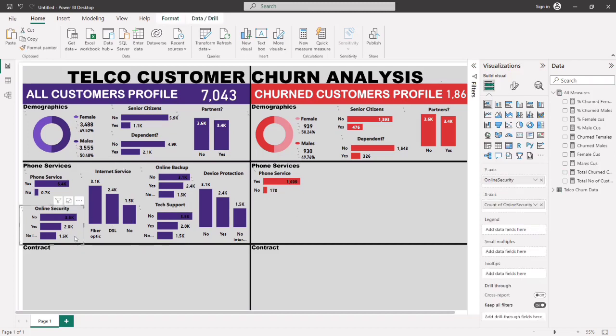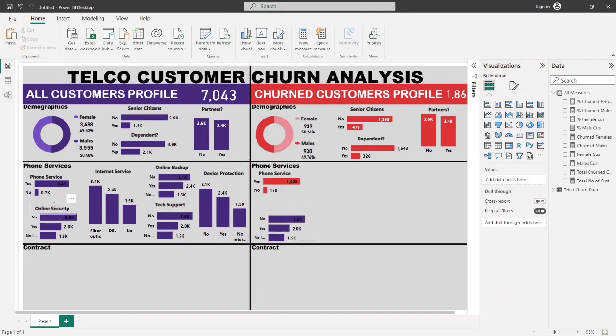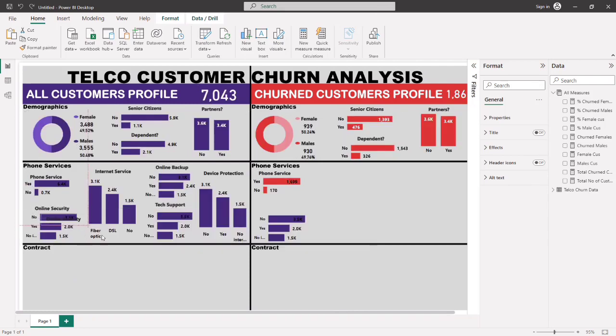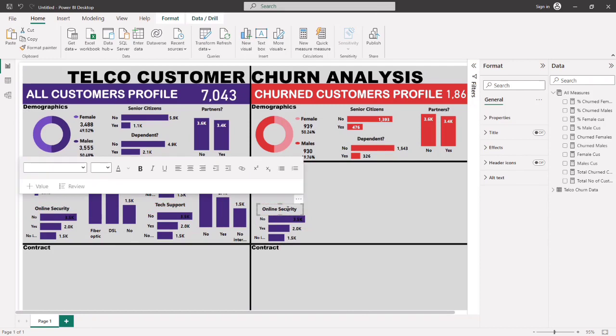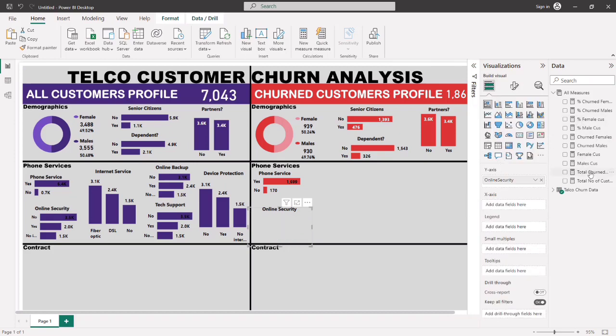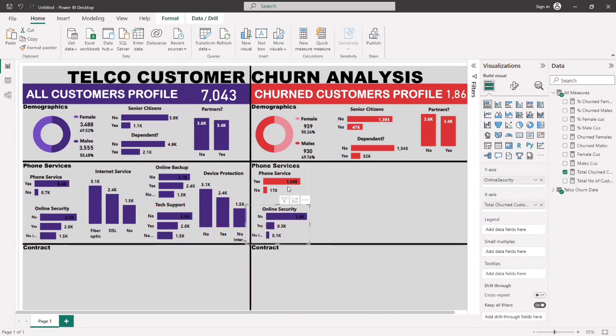Okay, and the online security now. Oh man, what did I do? So let's go ahead and drag it over here. Okay, and then change the values accordingly. All right, I'm just going to come here. Take this away and bring in the total number of customers that churned. Okay, you can see I'm going to copy the formatting from here and give it to it.